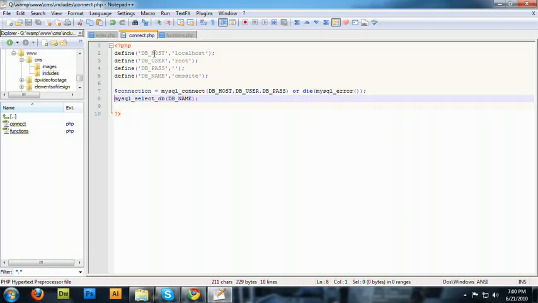So basically all this does is it sets up a variable called connection, and it says go ahead and connect to the database server localhost using this username and this password, or if that fails, send me an error. And then after it does that, it's going to connect to the database, and that's also going to return an error if it doesn't work. So we're going to put or die mysql error.